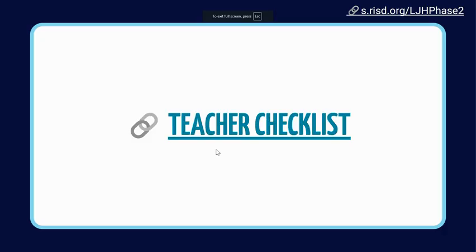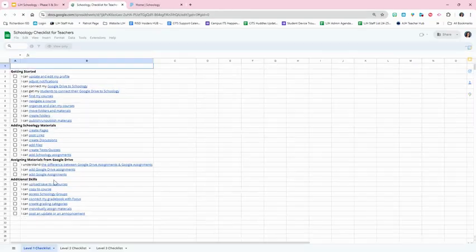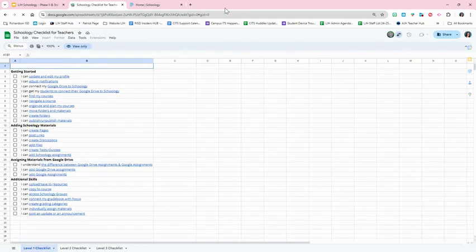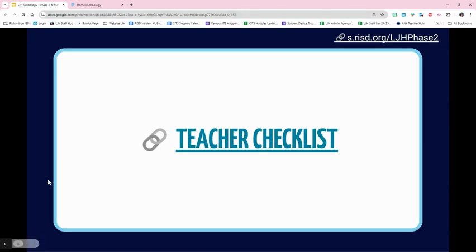Okay, so here on slide 10, you'll see that I have a link to a teacher checklist. This is not required. It is a resource for you if you want to continue learning more about Schoology. I cannot take credit. This was created by somebody else within the district, but it is an amazing resource for you to continue learning, and it is leveled for you if you would like. It is full of tutorial videos for each little piece.